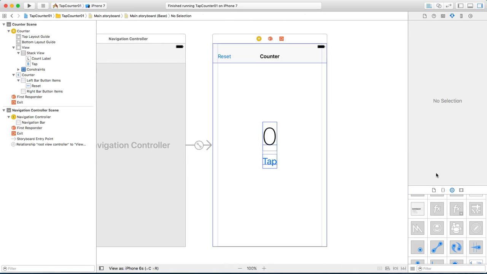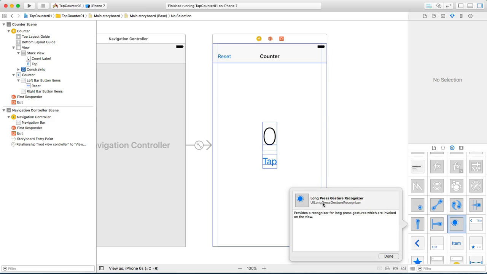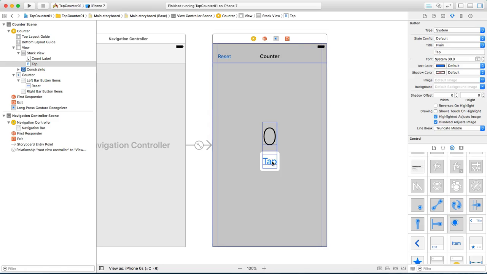Okay, so we can go to the object library here, and there's an object here called long press gesture recognizer. And that's going to allow us to tap a button and hold it and then detect when it's being held. To use it, we just simply drag it and drop it on the object we want. In this case, it's this tap button here. So I'm going to drag it onto the tap button, and you'll notice it appear up here.